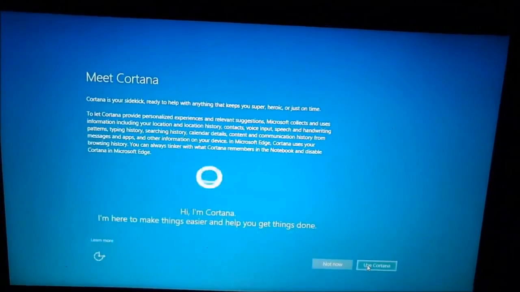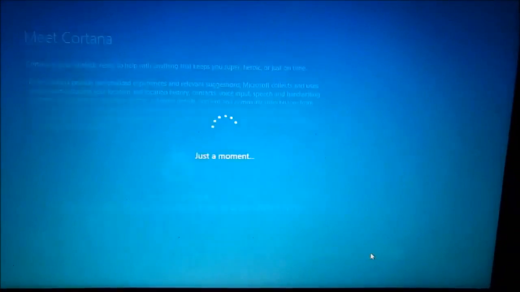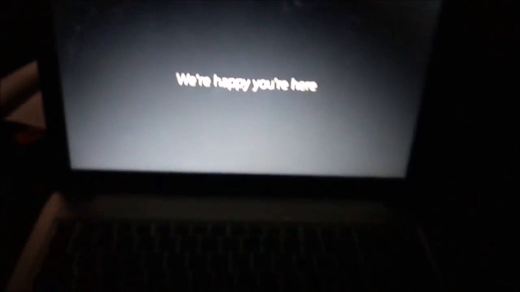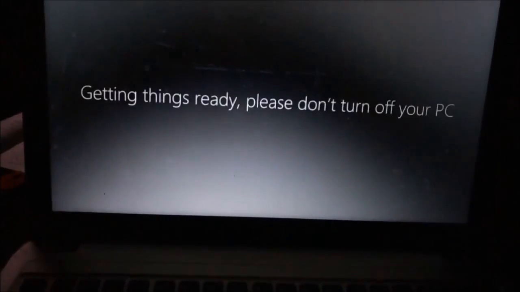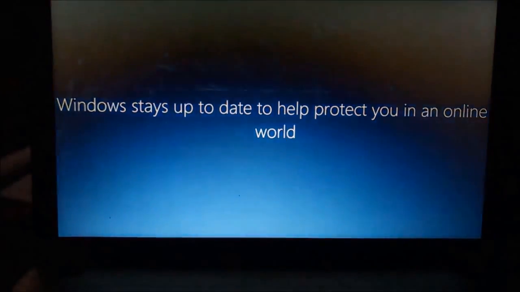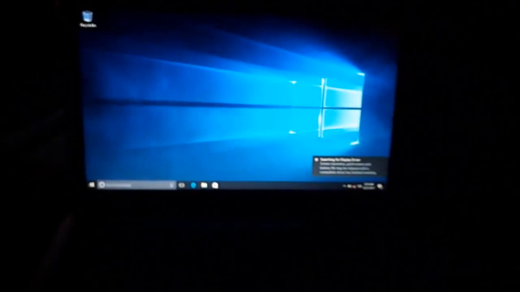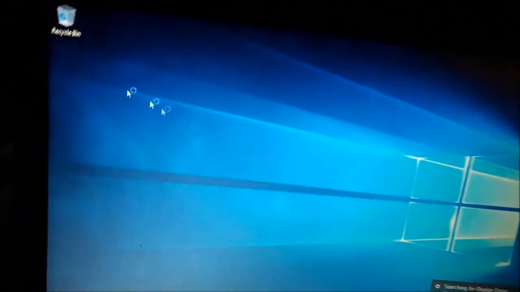Then just another moment. Now I think this is the last step, setting up Cortana. Of course I need Cortana, so I'm going to use Cortana. Just another moment. Hi. Let's begin. We are happy you are here. Getting things ready. Yeah, once you see these things, just know you're on the right path. After this, I think your computer is ready. So yeah, like you see, you have nothing. Even your wallpaper is gone.